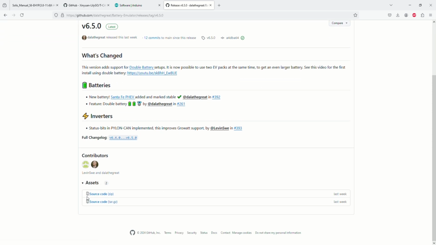Down at the bottom, you've got your source code zip file. You want to download that, click on it, download it, and then extract it. Then go to the new folder. It'll be called Battery Emulator in whatever version. Click on Battery Emulator, Software, and then double click on the software.ino file. That's going to open up the Arduino IDE, and we'll go from there.